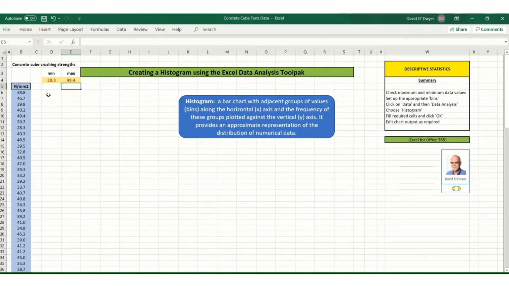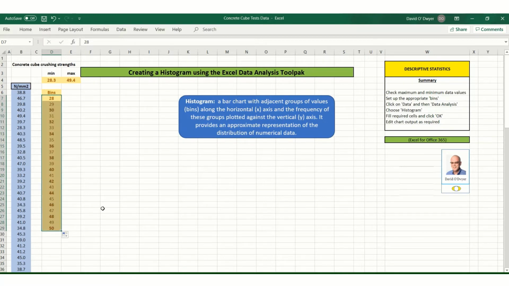So the next thing we want to do is look at bins that we're going to put these sets of values into. Just type in bins here, and the first one would be 28 based on our minimum, then say 29, and then rather than have to feed all of these in, we can use the autofill function in Excel to generate them. We're going to go just beyond the 49.4. We'll stop at 50.